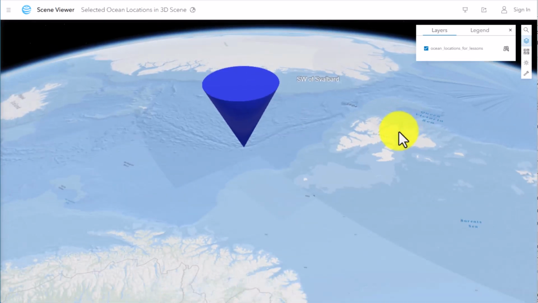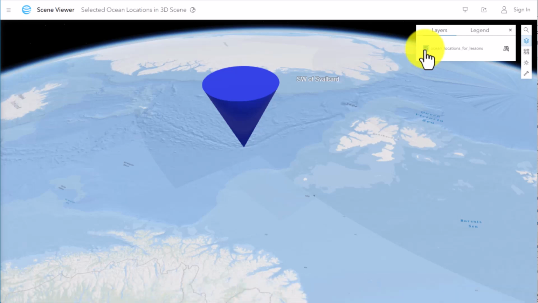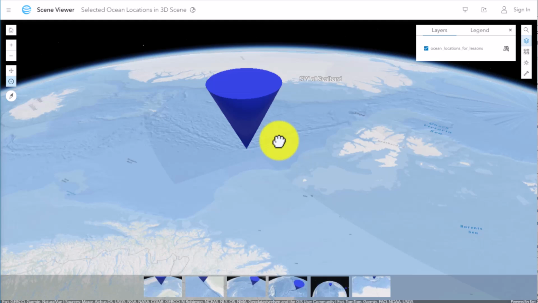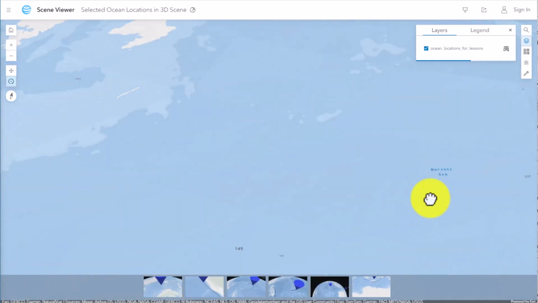Now we want to toggle the layer ocean locations for lessons on and off here, so that we can turn off those big place markers that I have. Notice how flat the Barents Sea is to the east of Svalbard. Let's go over there, the Barents Sea. Notice how flat it is.